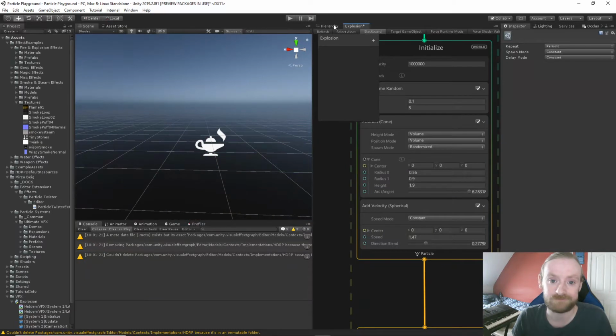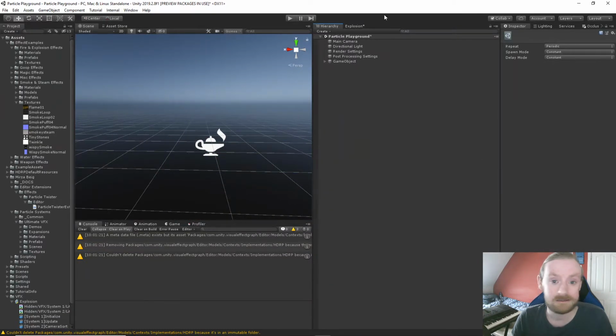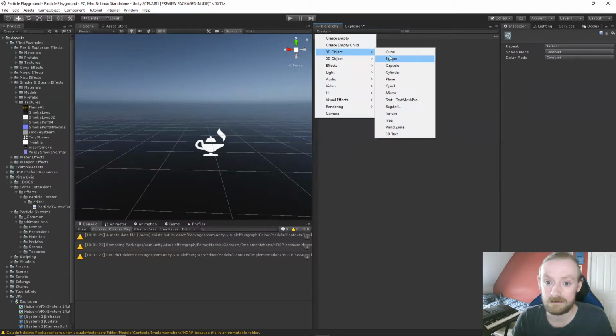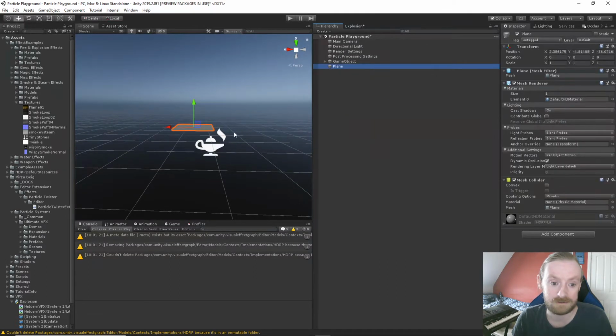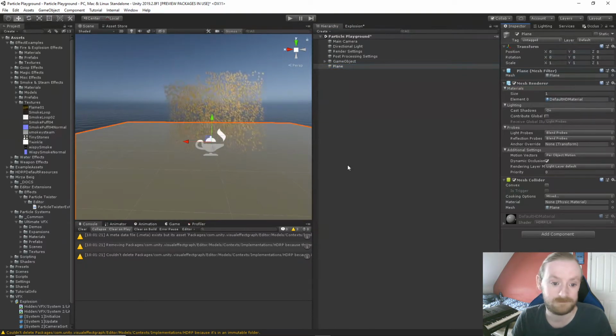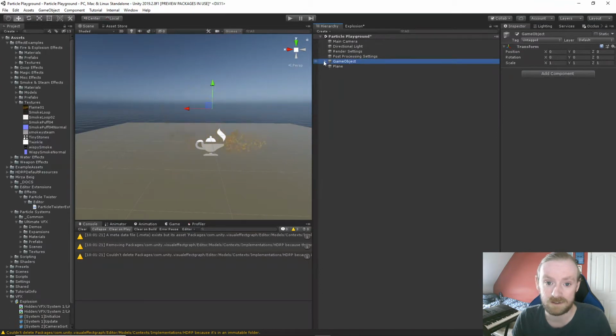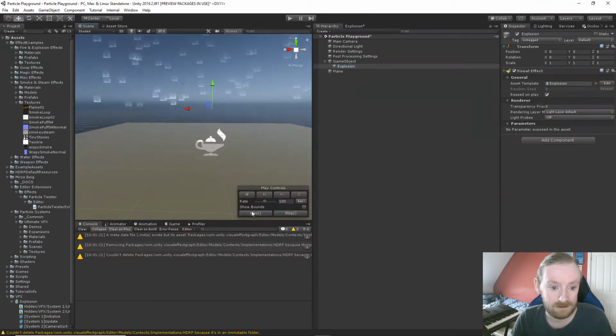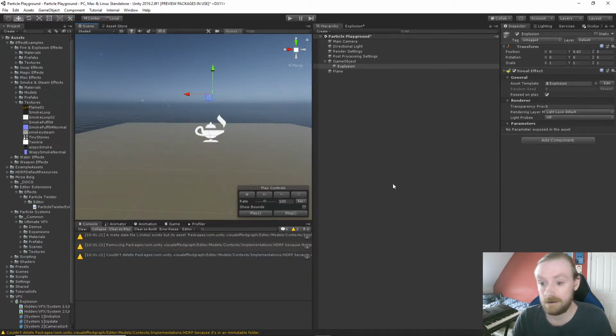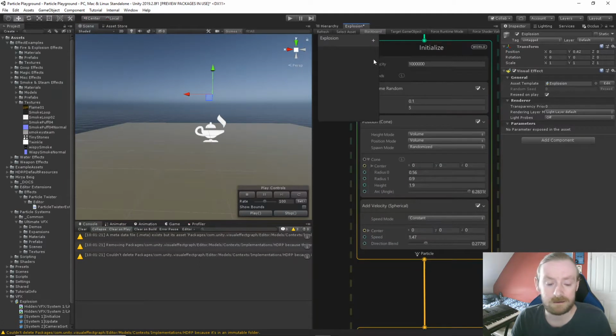What I might just do is I might just throw in a plane, just a plane on the ground. Reset its transform, so it looks a little bit like it's the ground. If I click on object, I put this within my game object, haven't I? I have. If I hit play, just move this up a tiny bit so that it's on the plane. Okay.